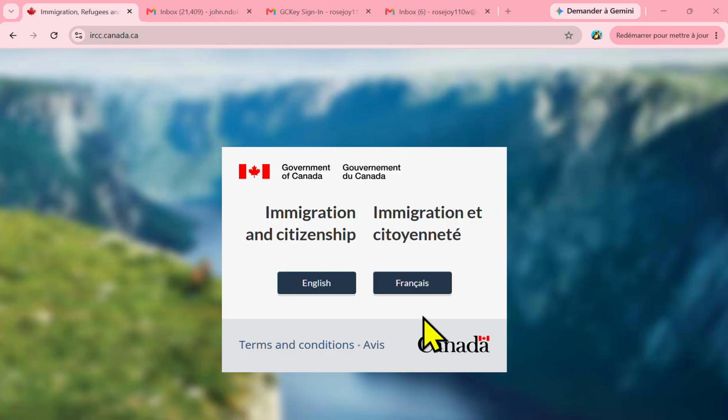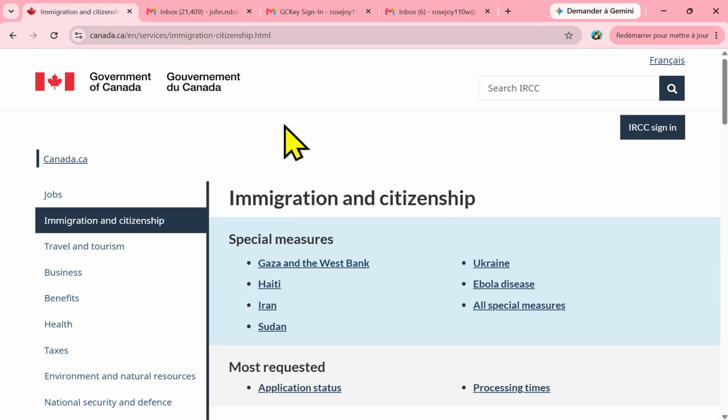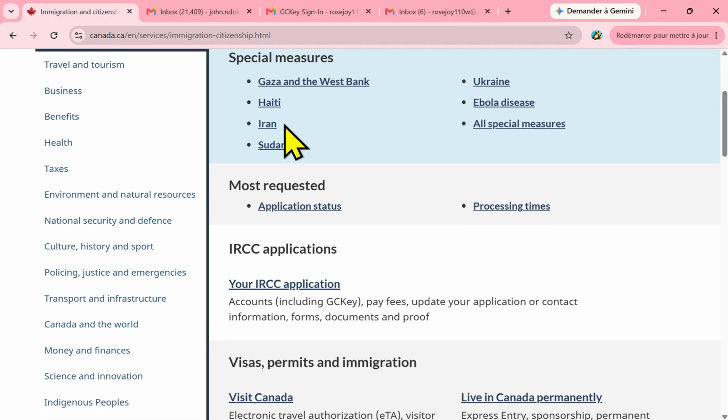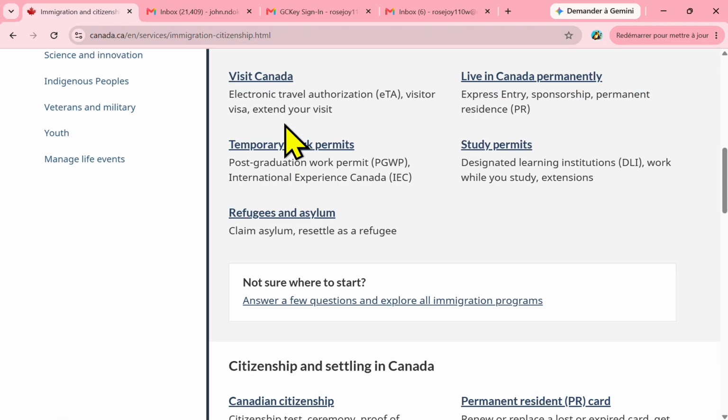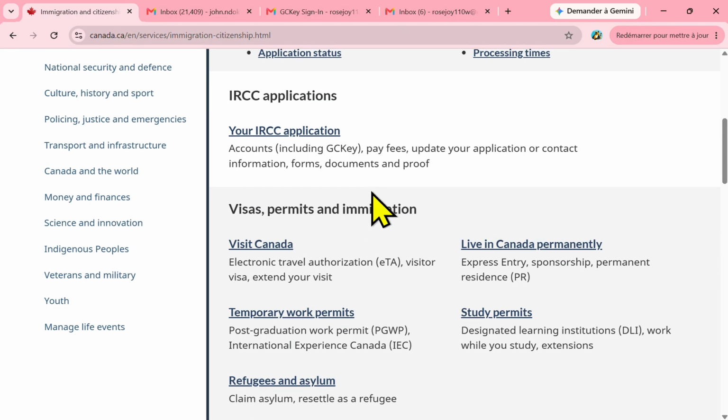So now you're going to be redirected to this page because you have set up your GCKey account. If you are comfortable with whatever language, you can proceed with that. Otherwise, English for me. So right here, it is going to be taking us to this window, and we just want to select what we are applying for.